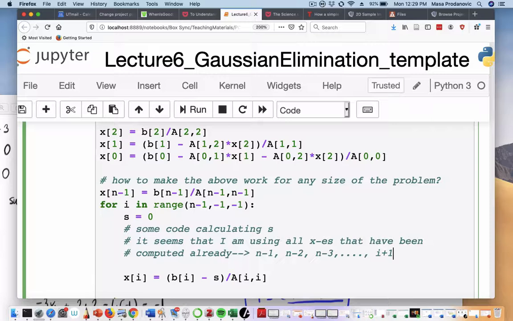One more than I'm currently working with, and that's x of i. You kind of ask yourself, who am I right now in this step? I'm calculating x of i in my ith row. I calculated all of the x's below down to the last one, which is, you can flip it, i plus 1, i plus 2, all the way to n minus 1. Yes?